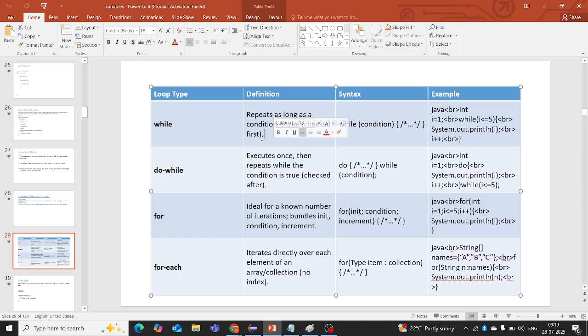So what is the definition? Repeated as long as the condition is true. We know the conditions. We have to write conditions by using operators. After that, see here the syntax: while loop with the condition. After that, we have to write one block. In the block, we have to write some piece of code. Here we have to write the code.